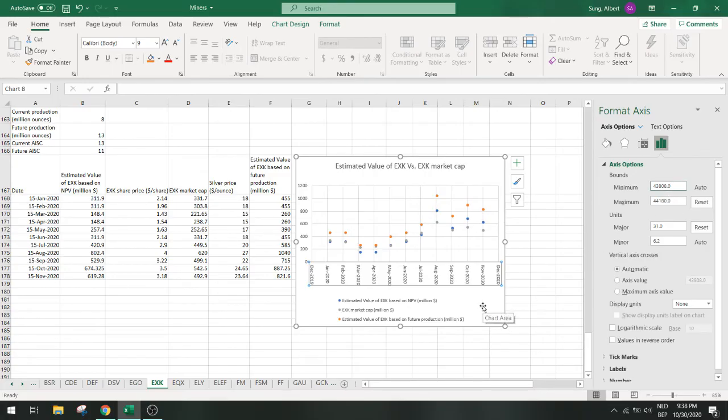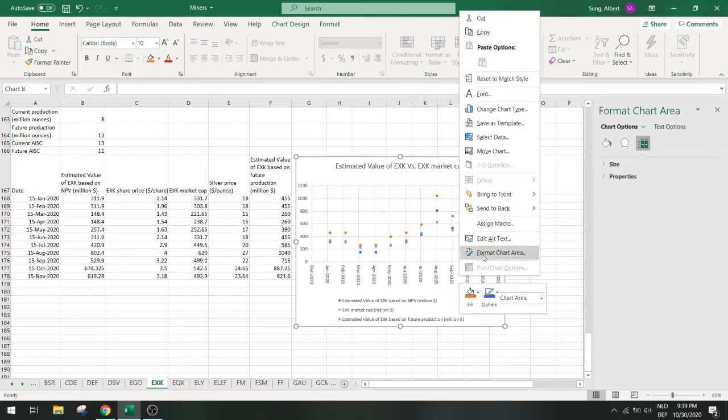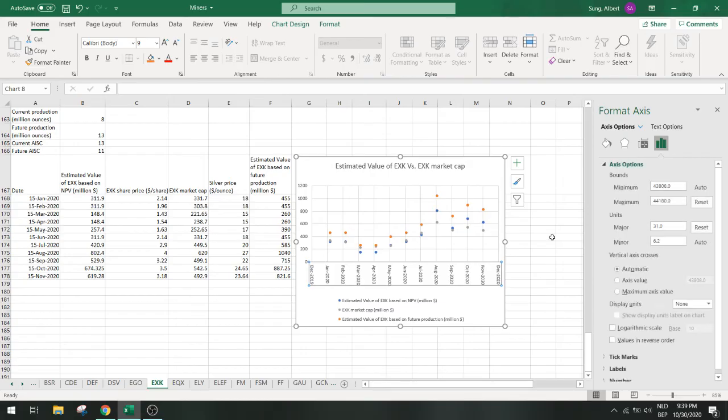Now there is a bug in Excel when you use a scatter chart. This is a scatter chart, then you will get this bug and you will see numbers instead of dates.